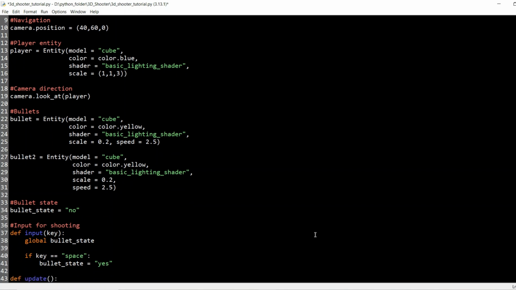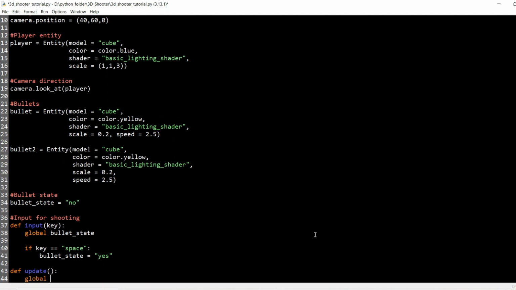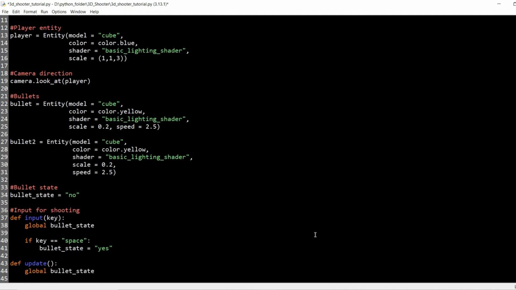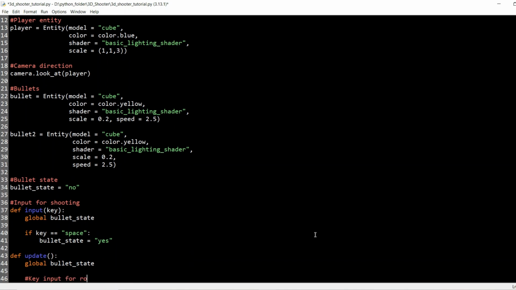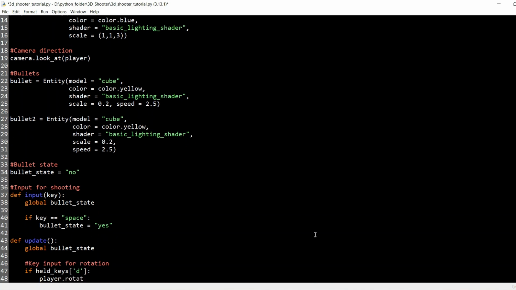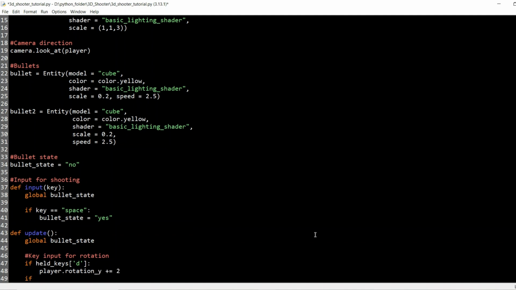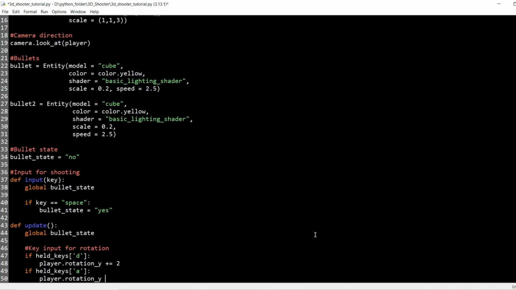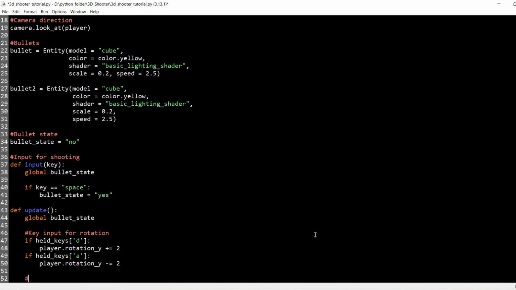Then we will create the main game loop, which is the def update function. Here we will call the bullet state variable as global again. Then for the key input for rotating the player, we will use the held keys condition. I'm gonna use the D and the A keys for rotation. So for that we will just use if held key is D, then player's y-axis rotation would be 2. You can change this value if you like to whatever you want. Then the exact opposite for when we press the A key.